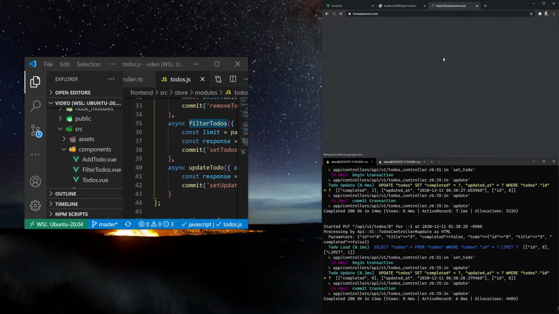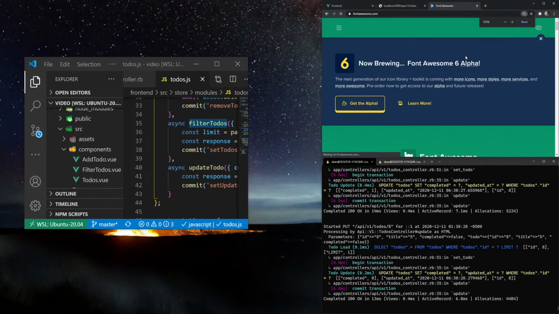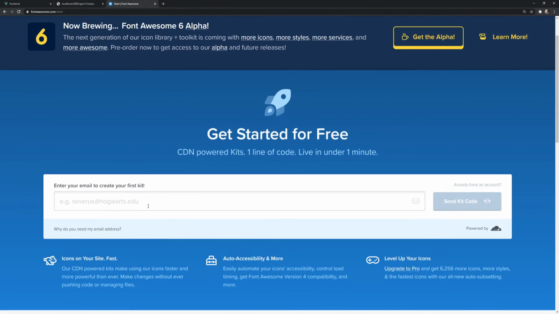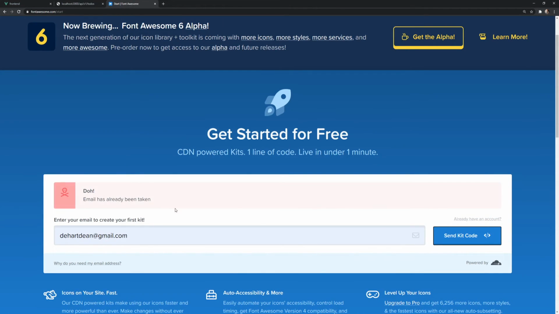And we need to find out how to actually add Font Awesome to our application. So let's full screen this. We'll say start for free. It's asking for an email address, so I'm just going to give it my email address. Send kit code. And here it says email is already taken because I've already done this. You'll then get an email that hopefully has a bit of code.